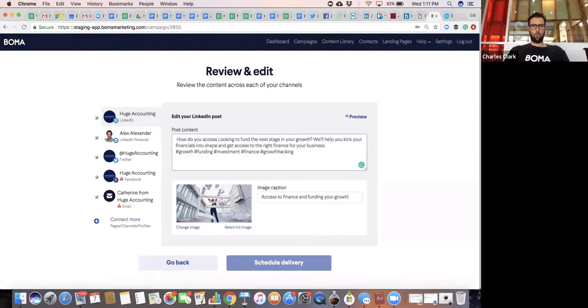access, etc. So the nice thing about being able to customize it for each channel is that you might talk to your audiences slightly differently. So on, say, LinkedIn, for example, you might want to go more long form, maybe add a few thoughts in there if you had them on this particular topic. Whereas Twitter, you're limited by the amount of characters you can use, so you might want to keep it very short and snappy.